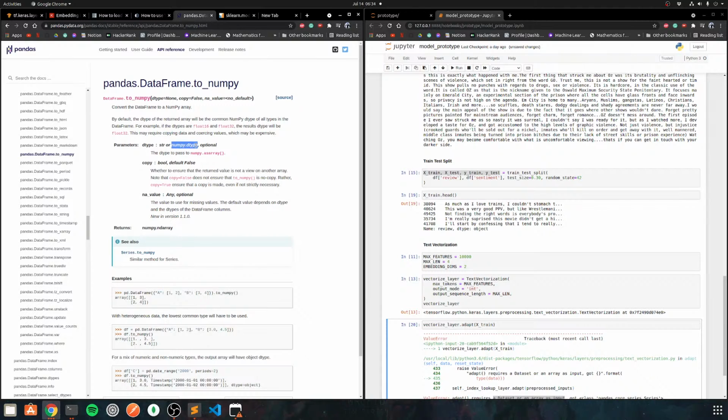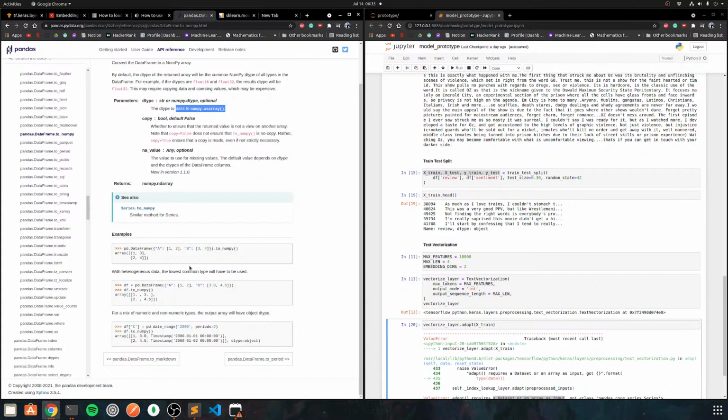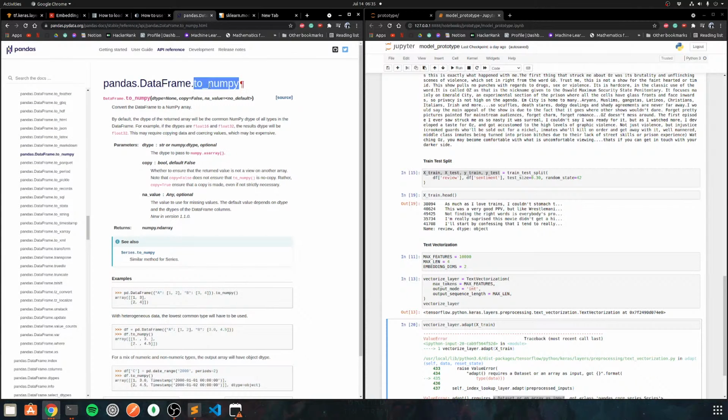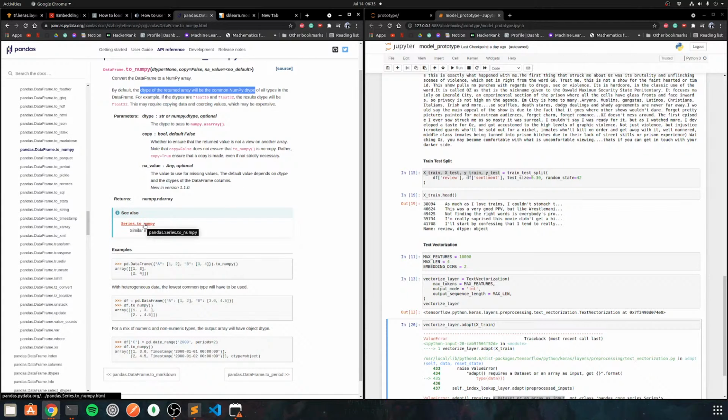String or numpy data type, optional. Data type passes to as array. Data frame to numpy converts data frame to numpy array. The data type returned array will be the common numpy data type. Okay, sure. Alright, how do I use it? To numpy. Oh, there we go.